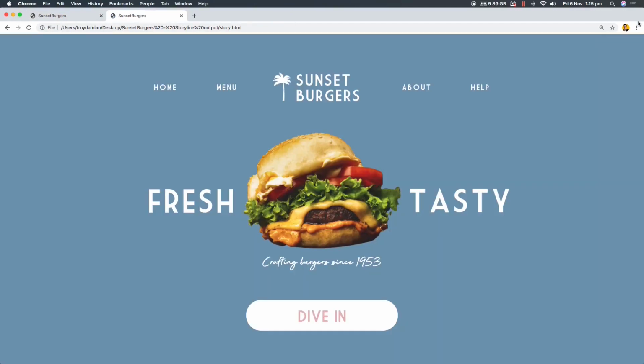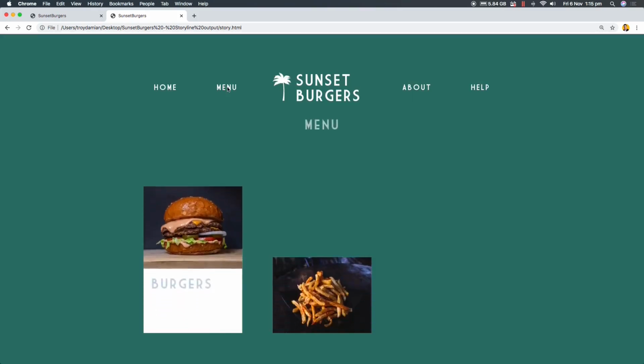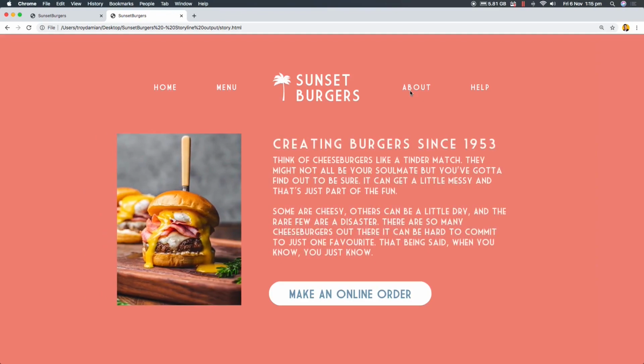And here we have our full screen changing background experience created in Articulate Storyline with JavaScript code. So if I click the dive in button, we can see that it navigates to the next screen and the background changes. If I click on menu, the background changes again. If I jump back to the about page, we return back to the previous color or JavaScript that was run.